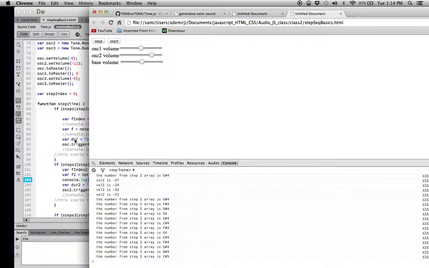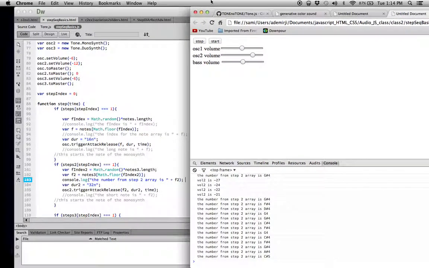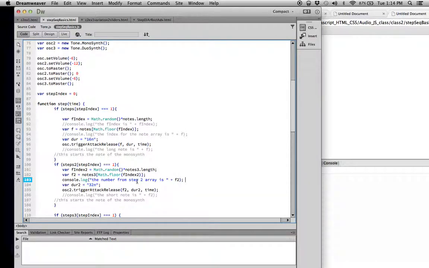Okay, and that's this thing that I sent. Every time the step runs through, it's choosing a random number. Let's take a look at each one of those. So this is what's happening here. This console log, the number from step 2 array, is it's chosen the G sharp 4, the F sharp 4, the D sharp 4. So that's what this stuff here is doing.